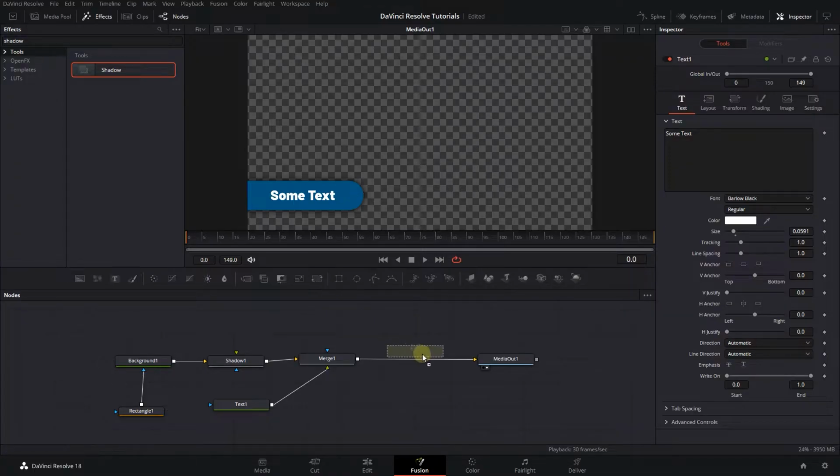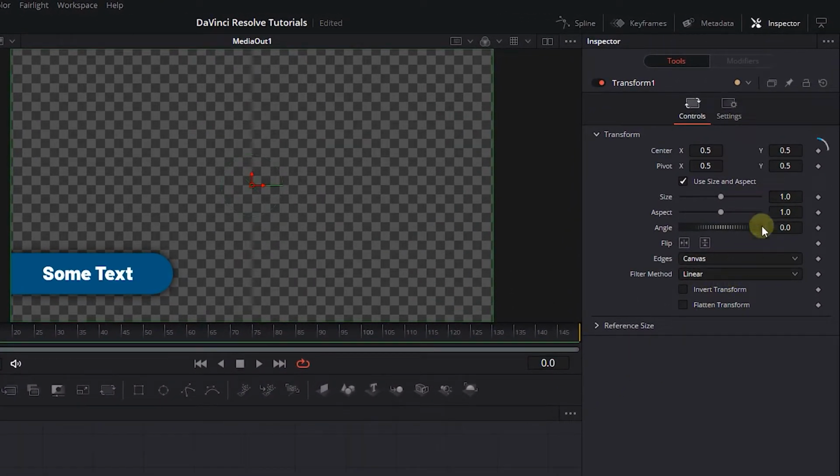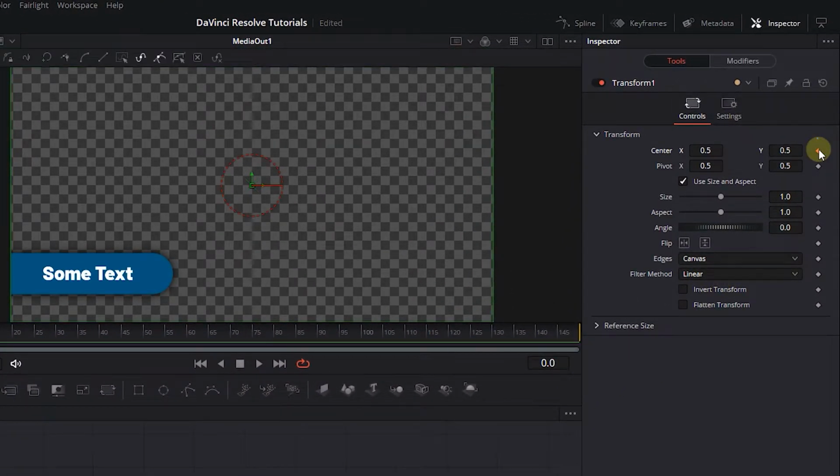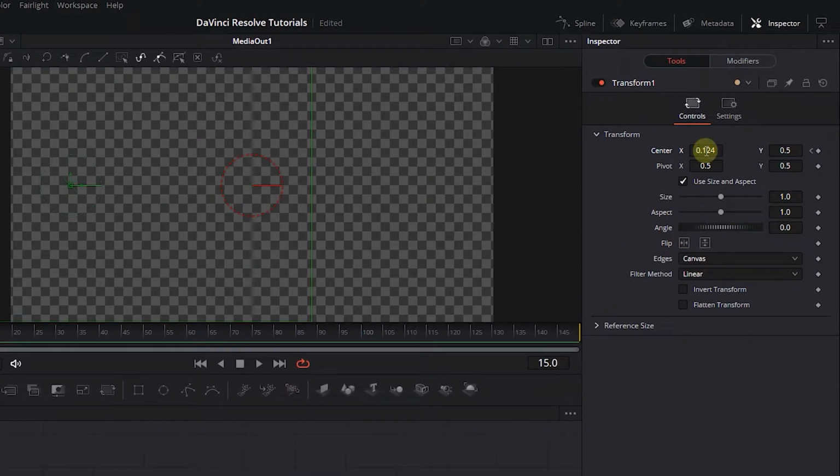Add a transform node after the merge node. Select the transform node and move the playhead to the start. Click on the diamond button next to center and drag the center X value to the left to move the title out of the screen. This will create the first keyframe. Move the playhead to frame 15 and drag center X value to the right until the title is visible in the screen. This will create the second keyframe.